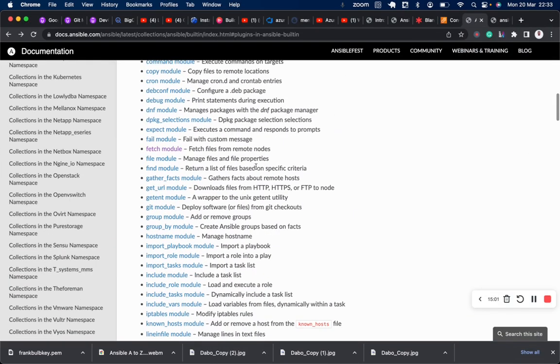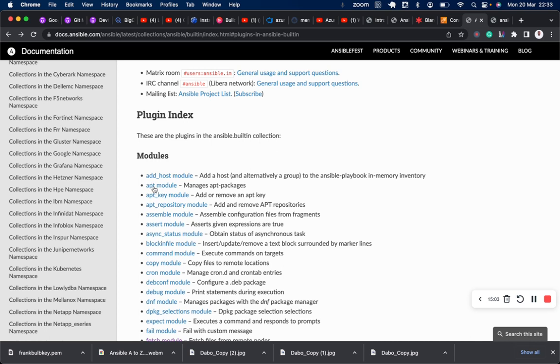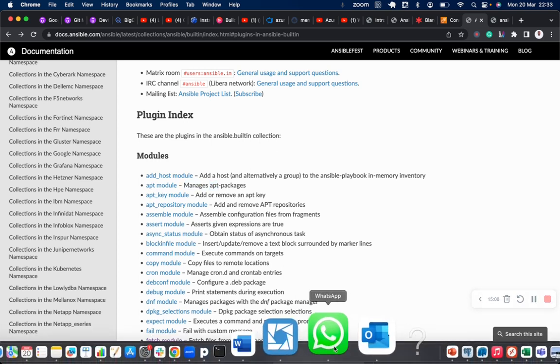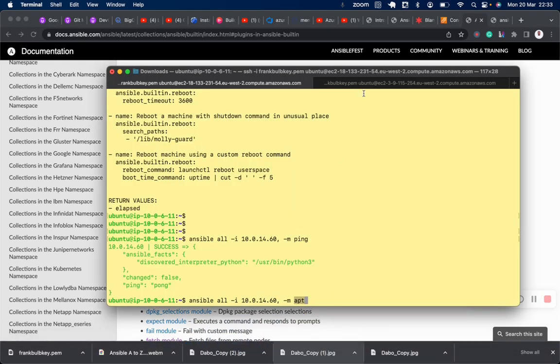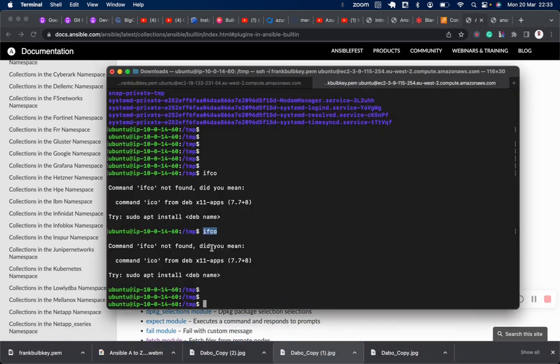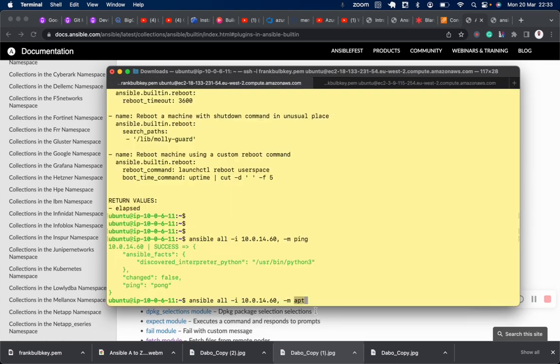So on this machine, I'm using this module called apt, which we saw here. The apt module manages apt packages. I need to query the IP address of this machine, and to do that I need ifconfig, but ifconfig is not installed. So I want to install it remotely via ad hoc.